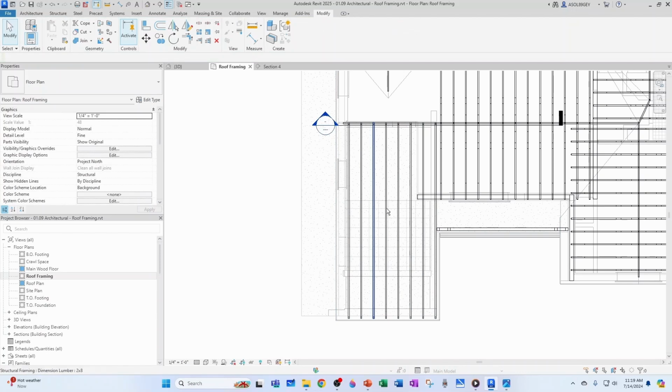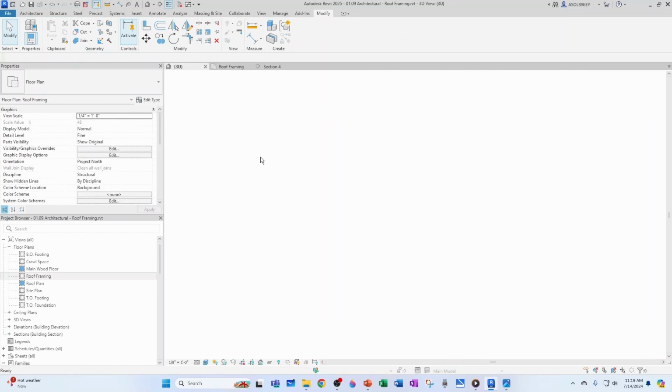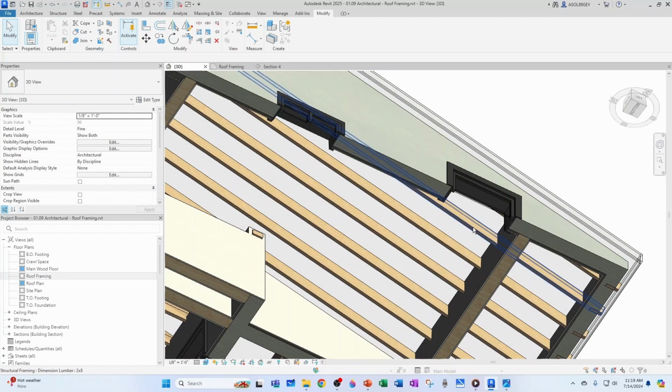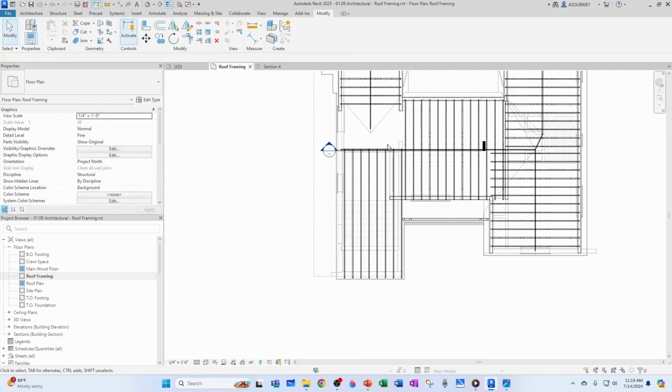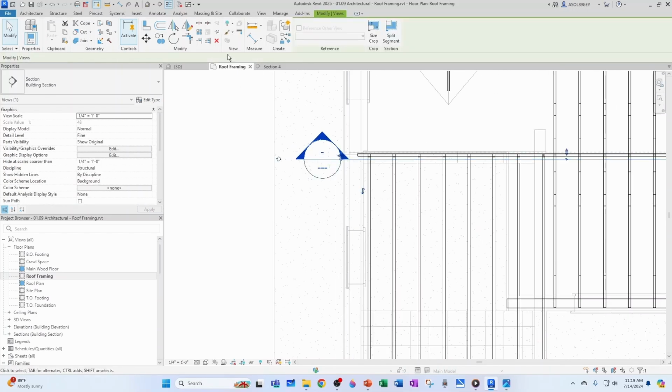And that's looking beautiful. Let's take a look at our 3D view. Those are our rafters, very nice. We should probably take a look at a section. So let's bring our section. Let's rotate it 90 degrees.